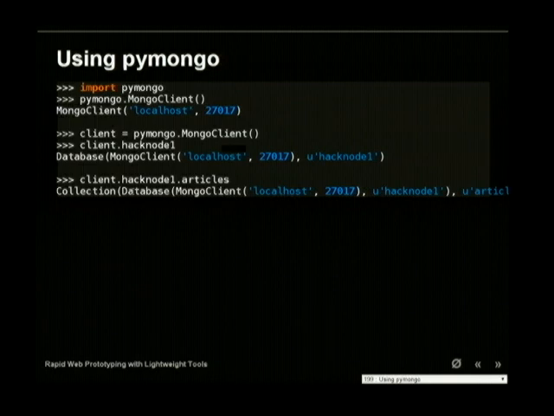Databases don't have schemas in MongoDB, so you create a database just by inserting a document in it, and then all of a sudden you can start searching on the fields of that document. So again, you're skipping that step too.